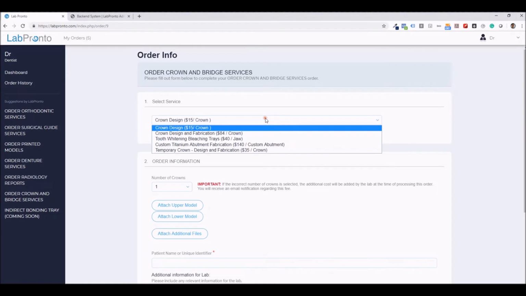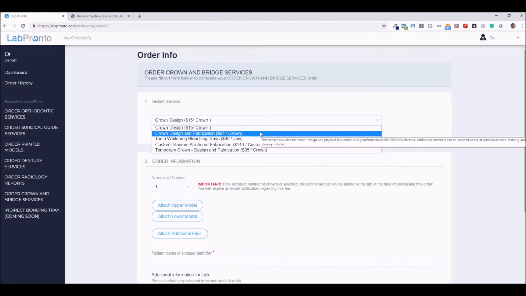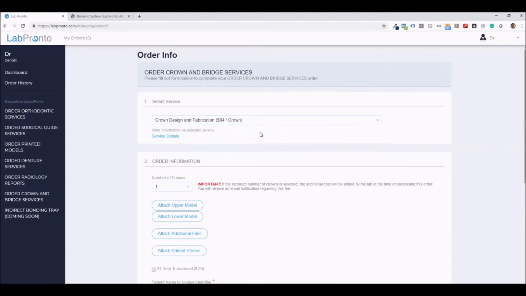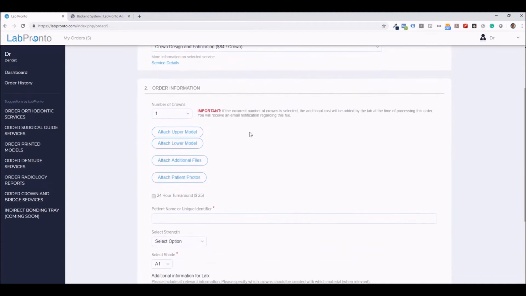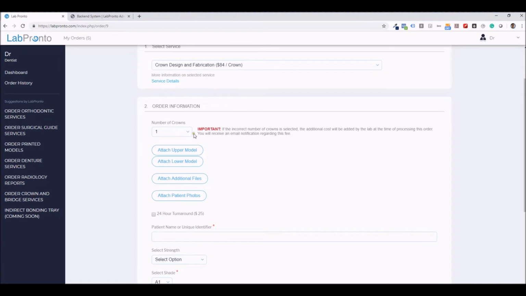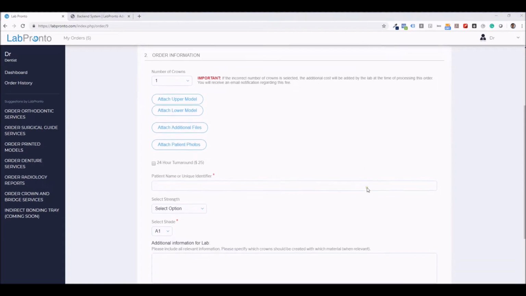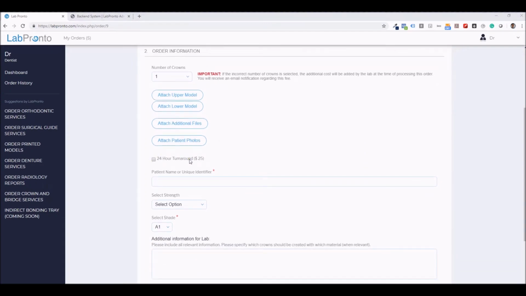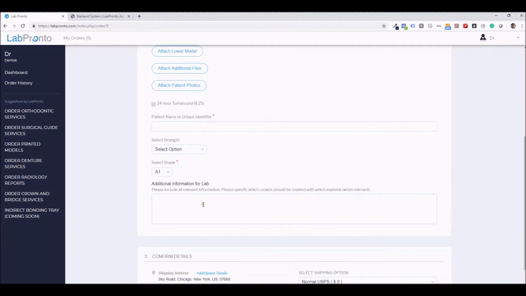The second service is for the crown design and the physical fabrication of the crown. The price is $84 per crown. The form is simple and straightforward, selecting the number of crowns, attaching the models, additional files and photos. You could select an option for 24-hour turnaround. You could select the relevant strength, the relevant shade, and include any additional information for the lab.